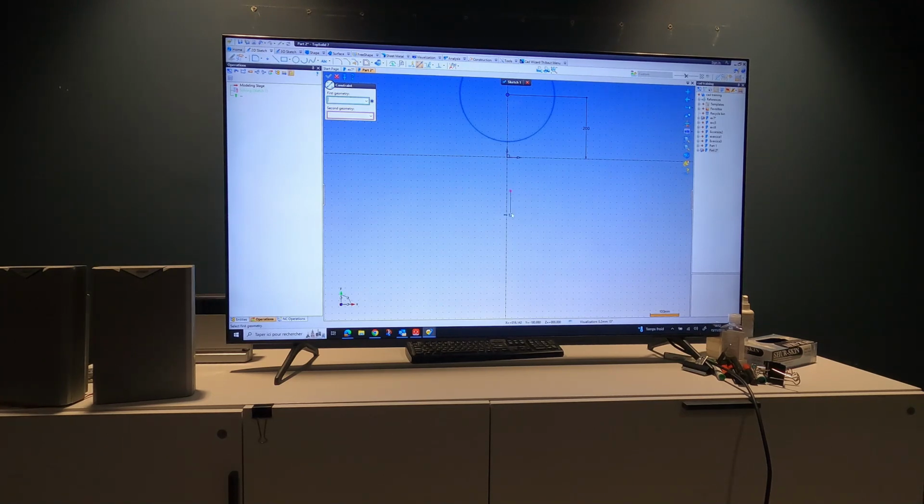12, okay, and minus 150 from bottom, okay. Then I can switch on symmetry on the y-axis, and I do an arc, this point.